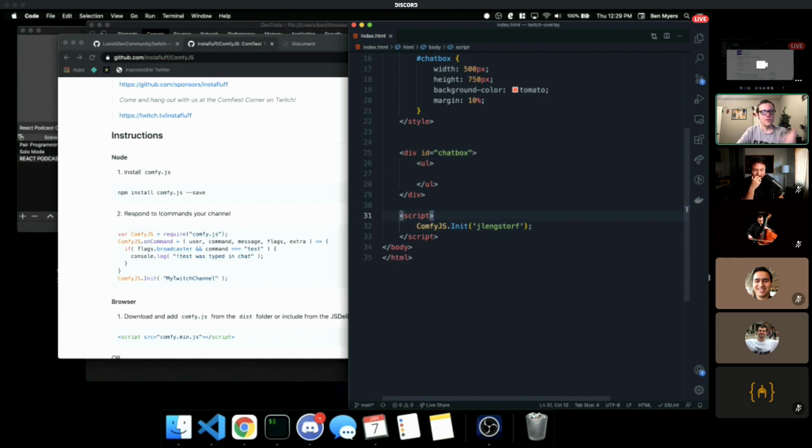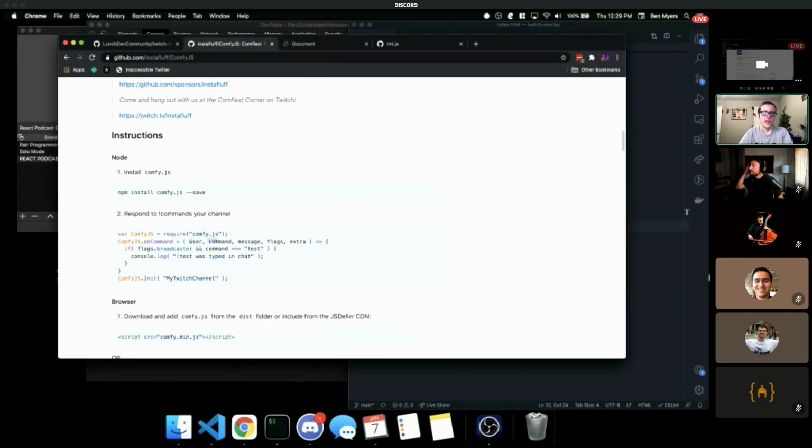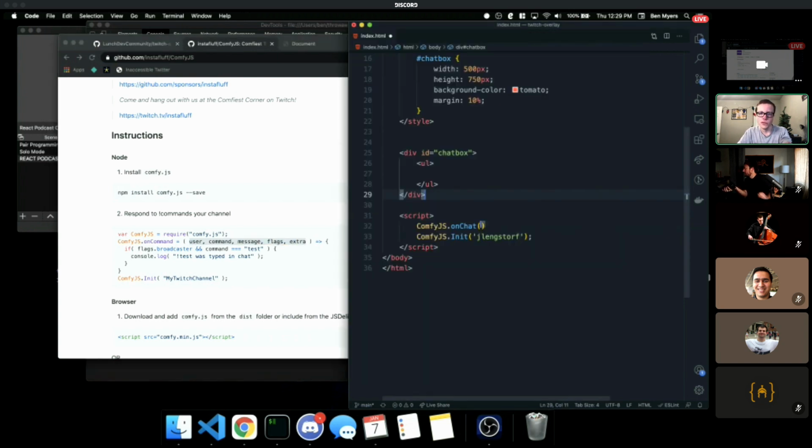Rad. And it's giving us this on command. Actually, it's giving us an on chat. I'm going to go ahead and use on chat. And I think all of these events get these parameters. That's the theory that I'm going to be testing out here. This is looking pretty similar to the implementation stuff from TMI.js, at least in terms of these parameters.